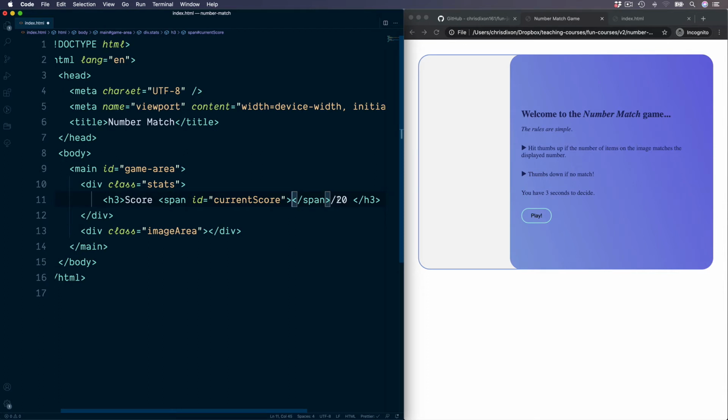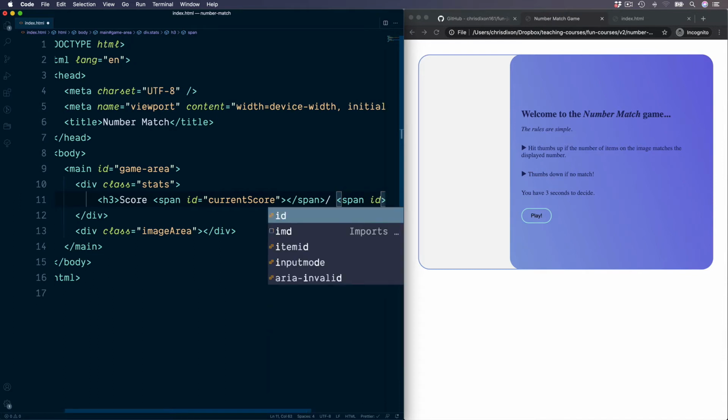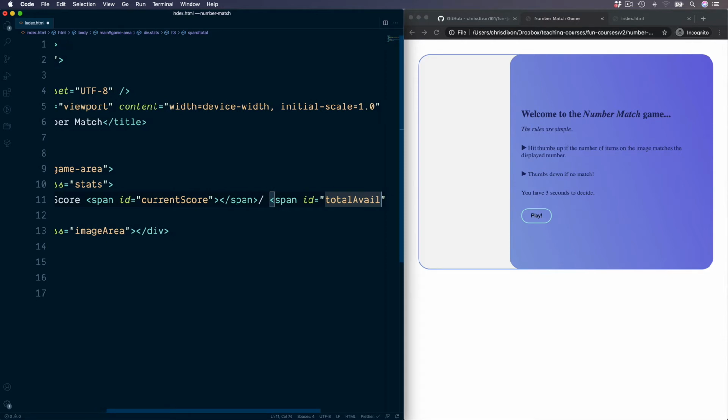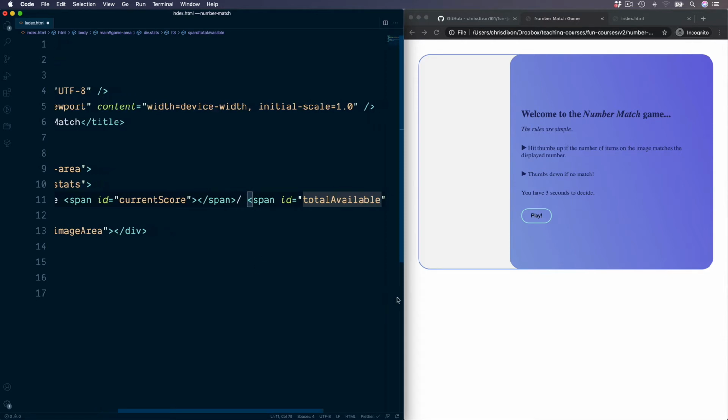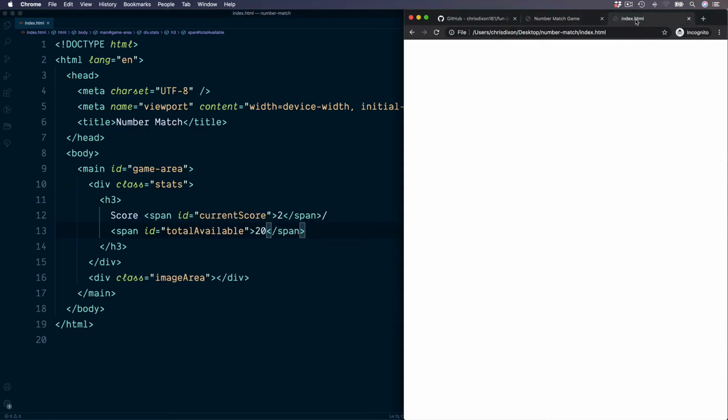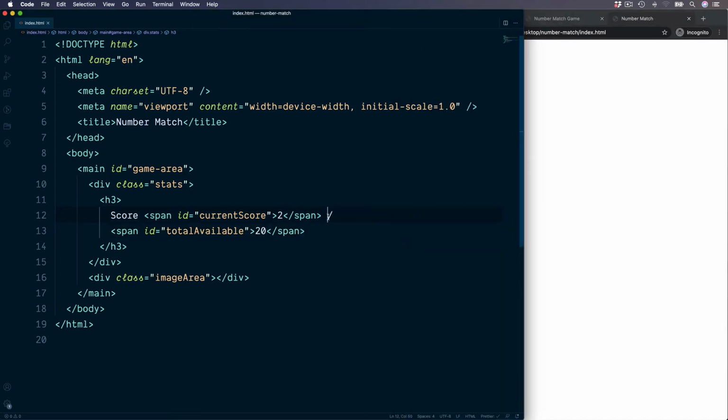Just after the /, this can be a dynamic section too. So a second span element. And this is going to have the ID, which is going to be equal to total available. This is going to be the total amount of points which is available, which is the same number of images we're going to have. We can also add some placeholder values just to make this more visible. So let's go for 2 and 20. And this is how it looks inside the browser.